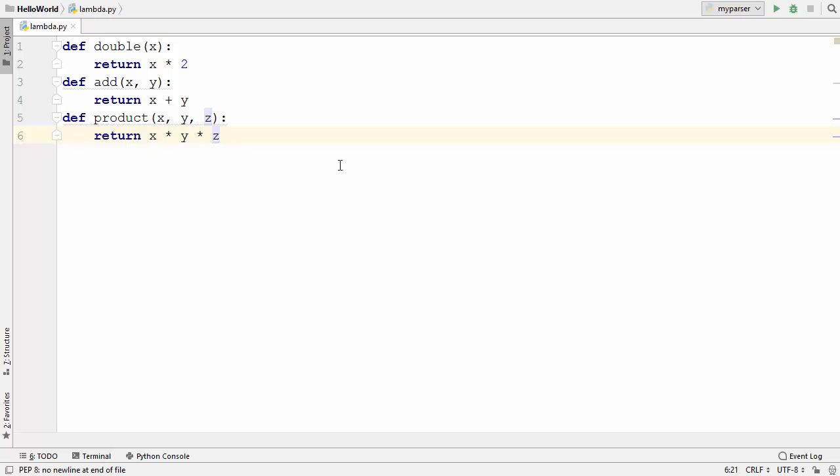Lambda functions in Python are also called anonymous functions because they don't have any name. Sometimes they are also called one-line functions because they can be written in a single line of code. So let's see how we can define a Lambda function.